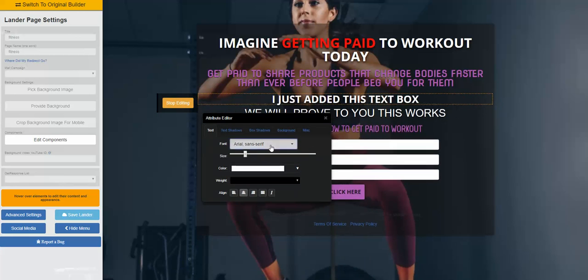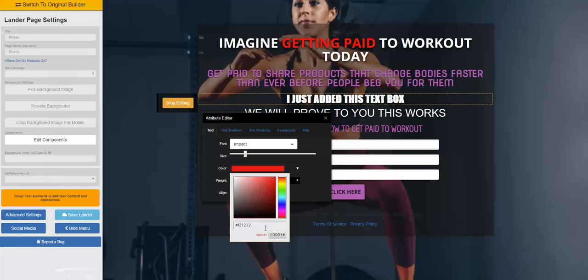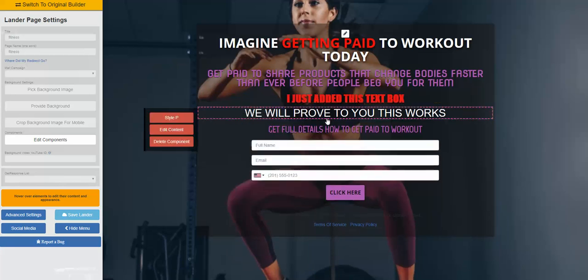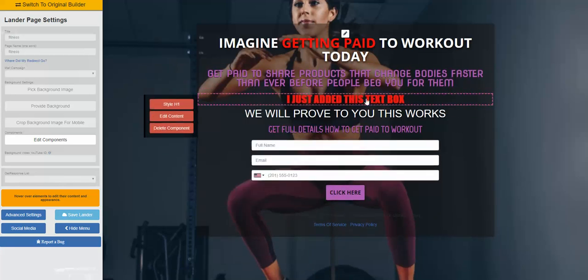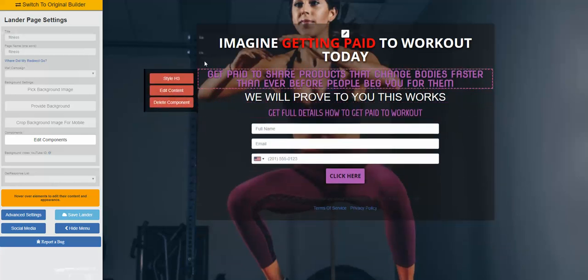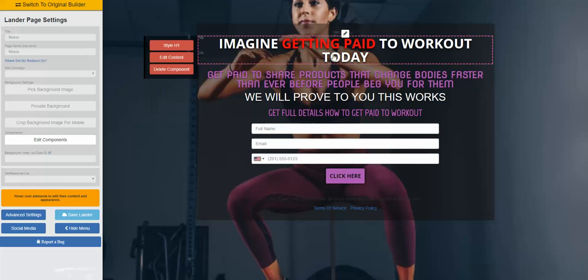Then what I can do is under style again, I can reduce the size of it, I can make it bigger. Again, you can change the font, you can change the color, you can do anything you want there. Let's say you made a mistake, you did that and you don't like it. Well, easy enough. You can just hit delete and it will delete any components. So anytime you hit delete, it'll delete any component there.